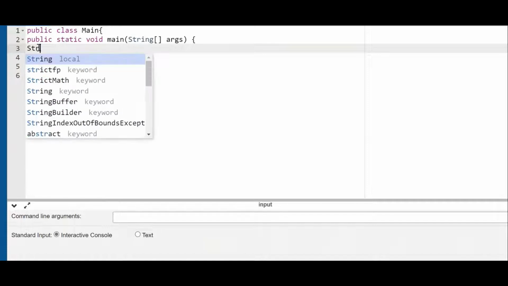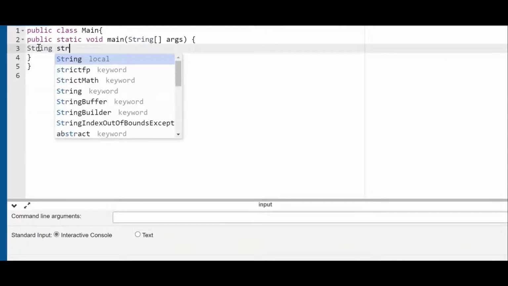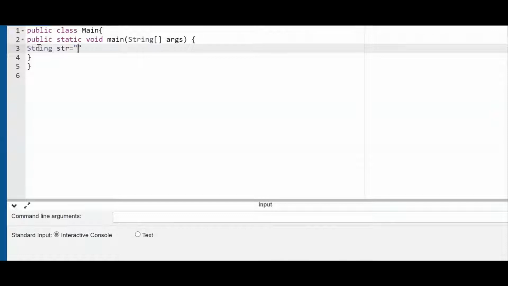So let me take a string over here. String str is equal to, say for example, 091 and then a phone number, something like this. Now I want to split this particular string based on the regular expression or pattern, which is a hyphen. Let me show you. This is the input, and the regex is nothing but a hyphen. And then what will be the output?